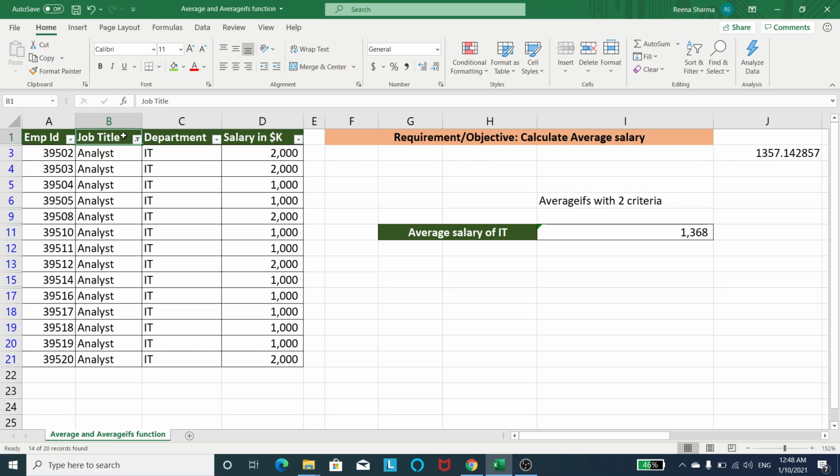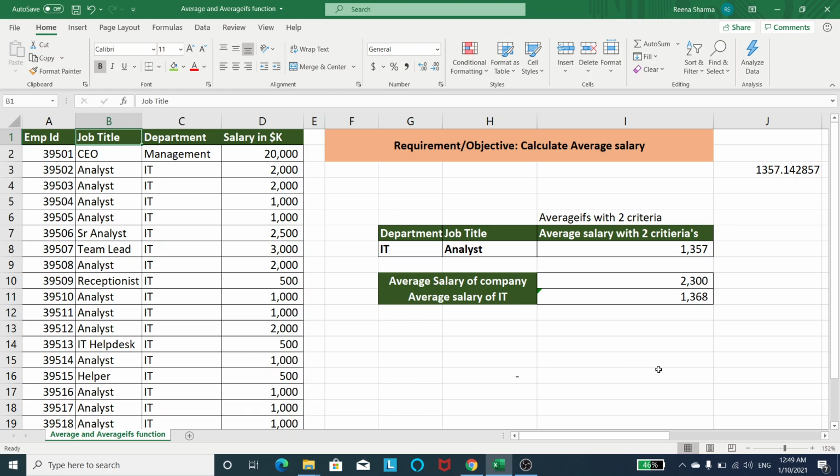Let's clear the filter. You can see here 1357. If I remove this decimal, it matches. So this is what it does, and if we have a drop down list here and change the job title, we will have a different average salary as per the job titles.